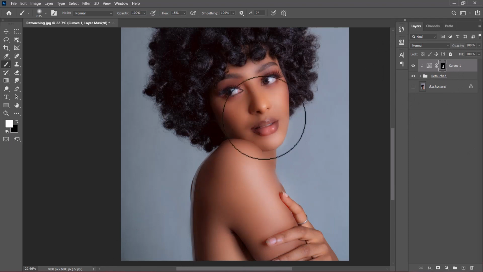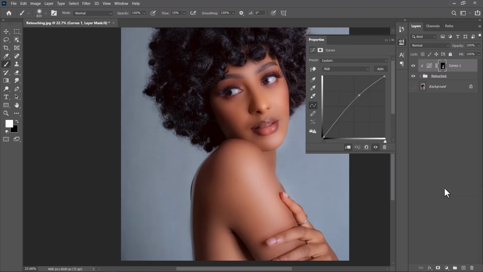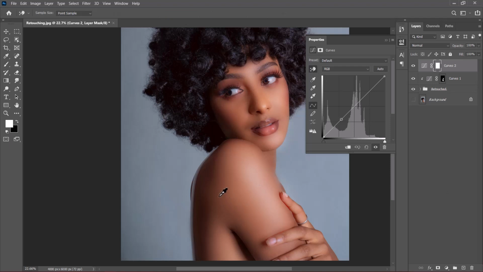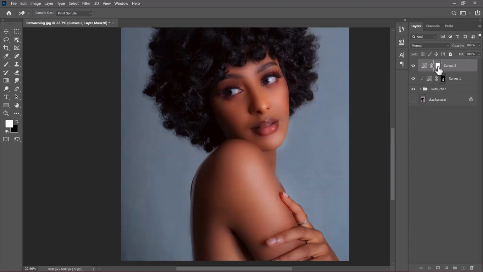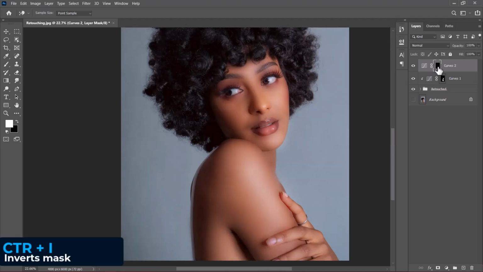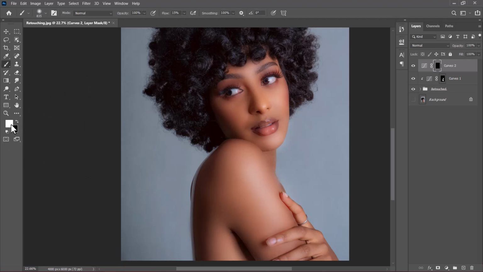After painting the highlight, I'll add another curves adjustment layer to paint the shadows. I'll click on the target icon here and simply click somewhere around here and drag down to reduce the shadows. I'll select the mask, press Ctrl+I to invert it. Again with the brush tool, I'll make sure the foreground color is set to white. Then I'll only paint on the portions which appear with the shadows.